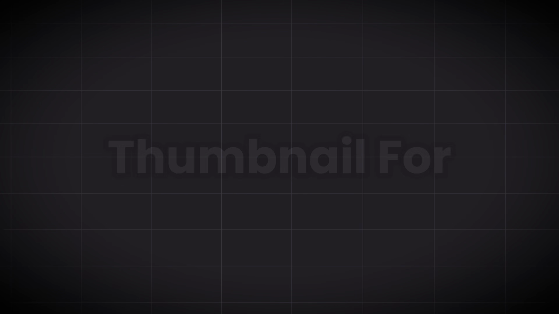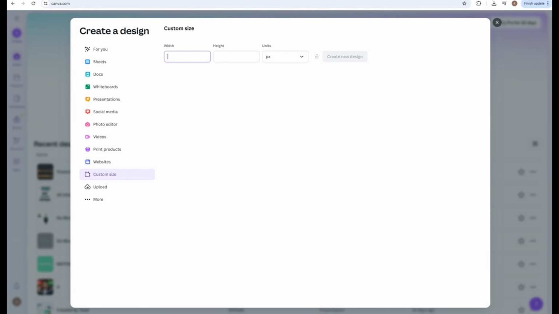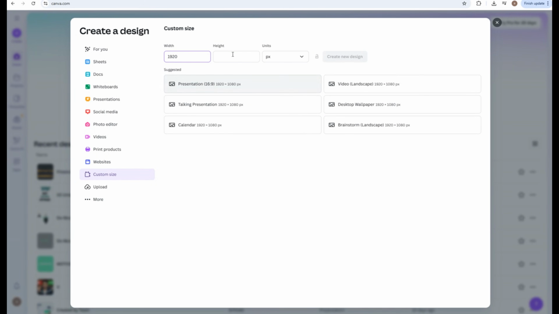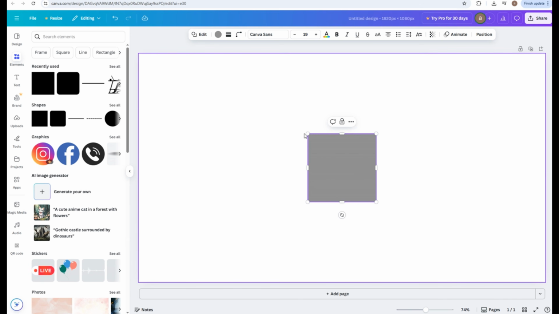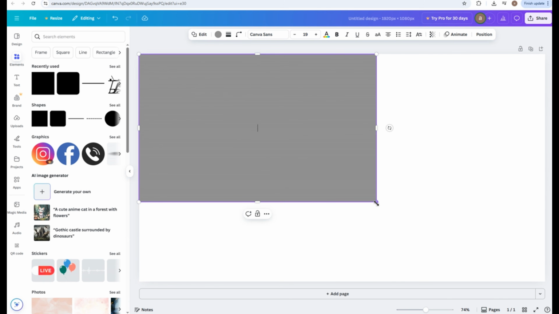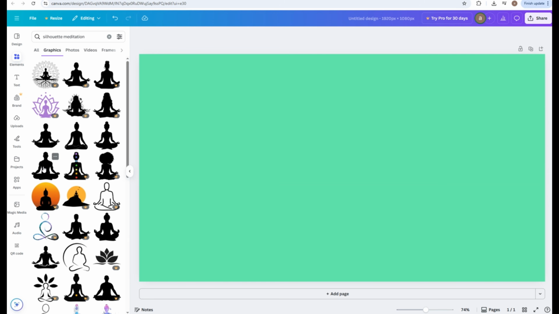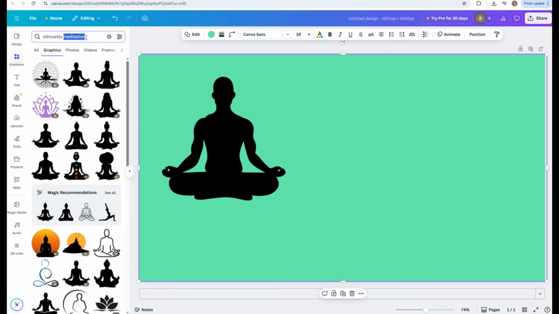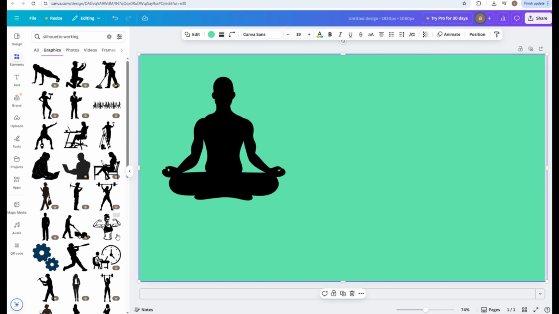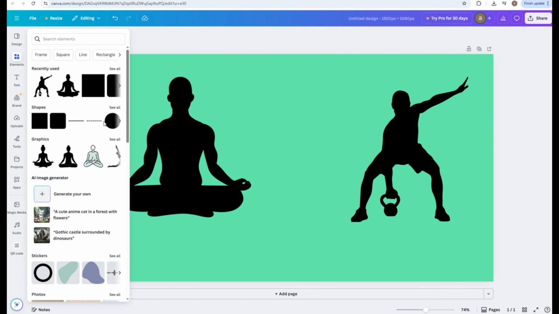That looks good. Now let me show you how to create a unique thumbnail for these videos using Canva's free version. First, you need to make a custom design with a width of 1920 pixels and a height of 1080 pixels. Then, just like before, add a shape layer to the background and set it to green. Next, search for two silhouette images, one of a person meditating and one of a person working out. Place them side by side, separated by a line in the middle.